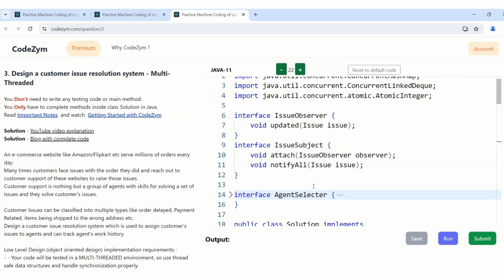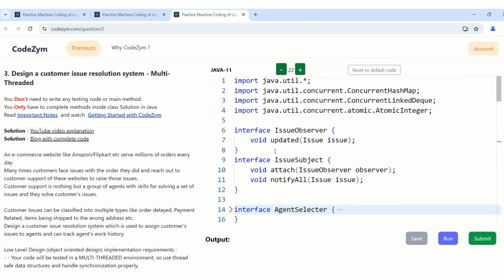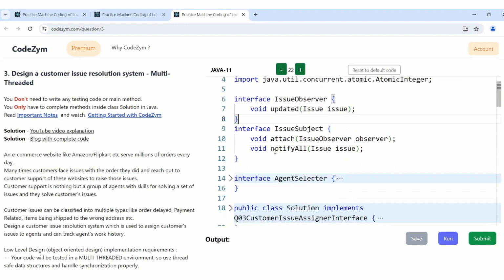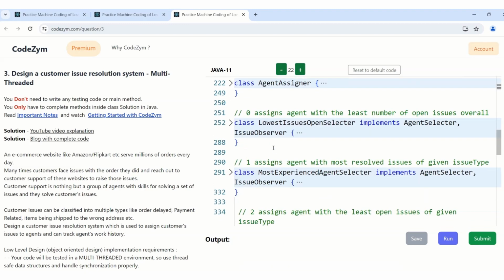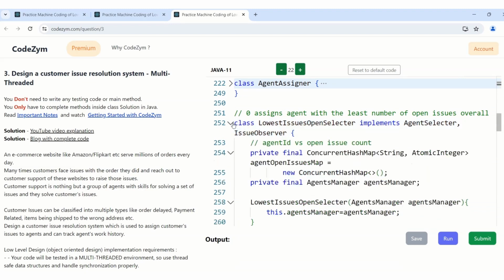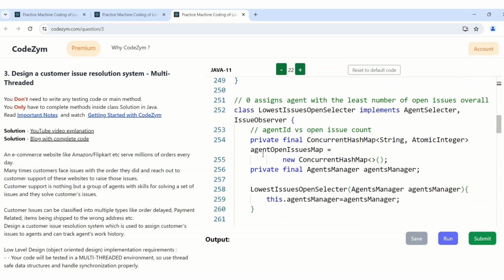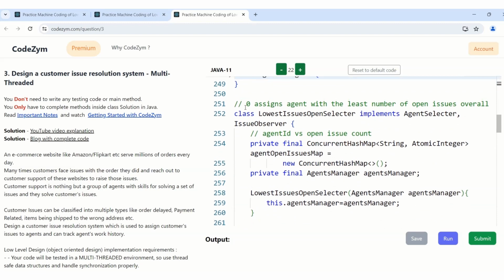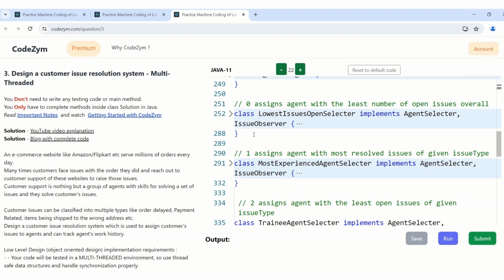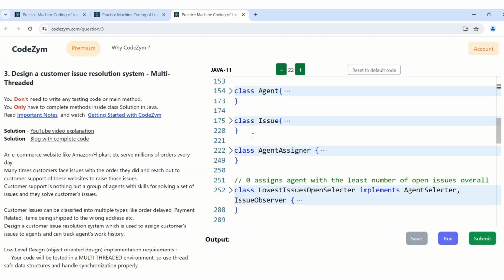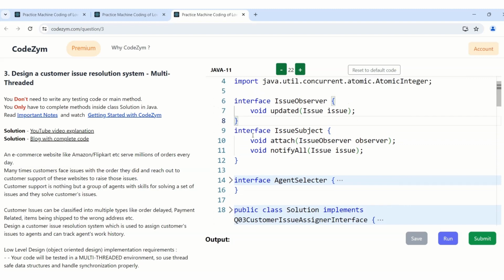Okay, so these 3 classes also have their own data structure, and we need those. So every time a new agent is assigned an issue, then all these 3 classes need to be informed about that, so that they can update their internal data structures and return or assign new agents to the issues correctly. So we have used observer design pattern here.